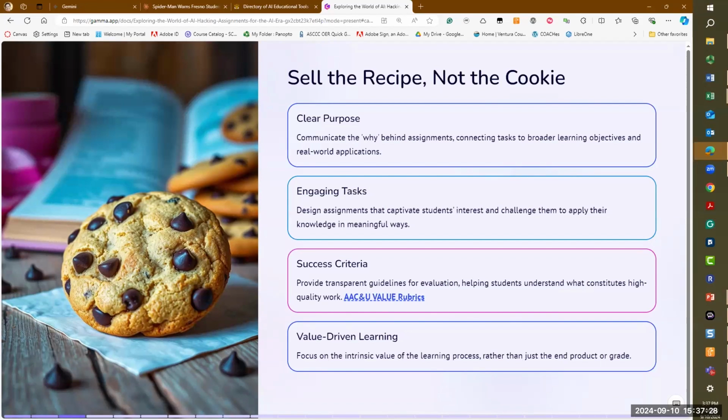We want to create assessments that are engaging. We want to design them so that they captivate our students' interest. And again, we talked about this yesterday, where we can help expand our creative thinking to find ways to engage students in meaningful ways, to help access that creative side in creating those assessments. So we do want them to be engaging.